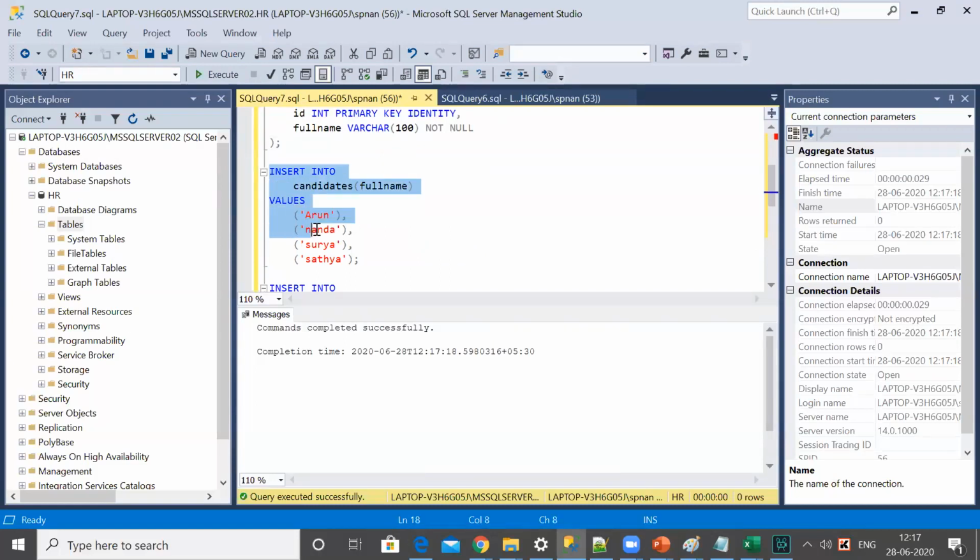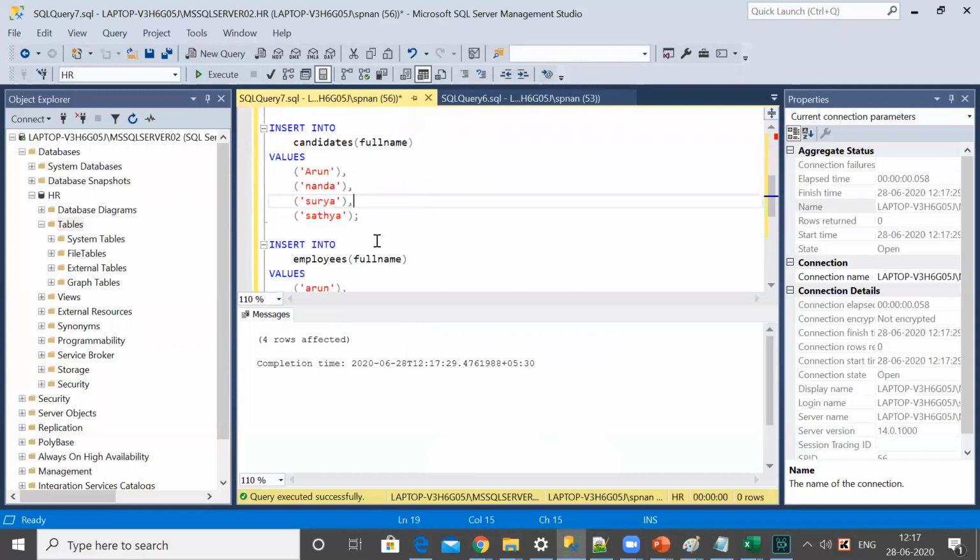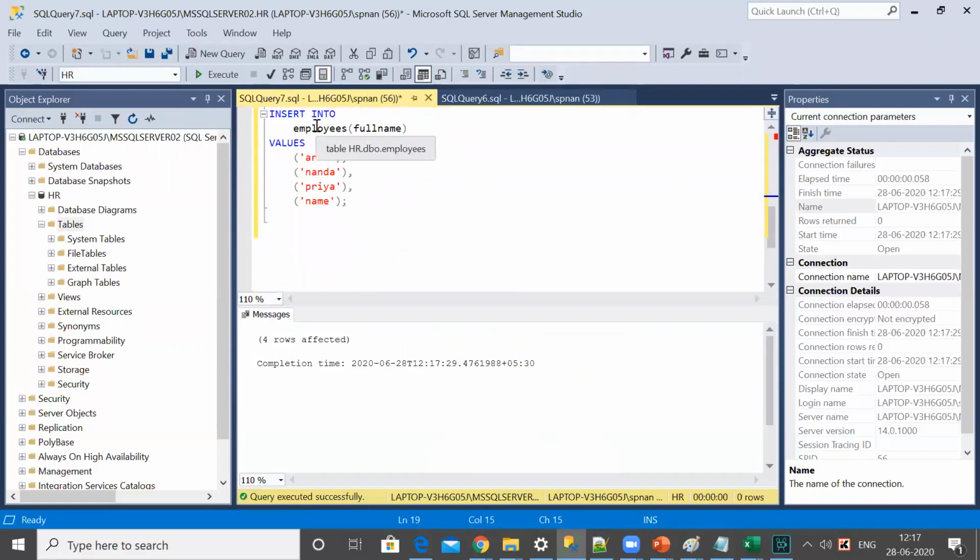Now I'm going to insert some rows into the candidates table: Arun, Nanda, Surya, and Satya. So let me insert this. Then I'm going to insert rows into the employees table: Arun, Nanda, Priya, and we can give another name called Ramya. So Priya and Ramya are added to the employees table.